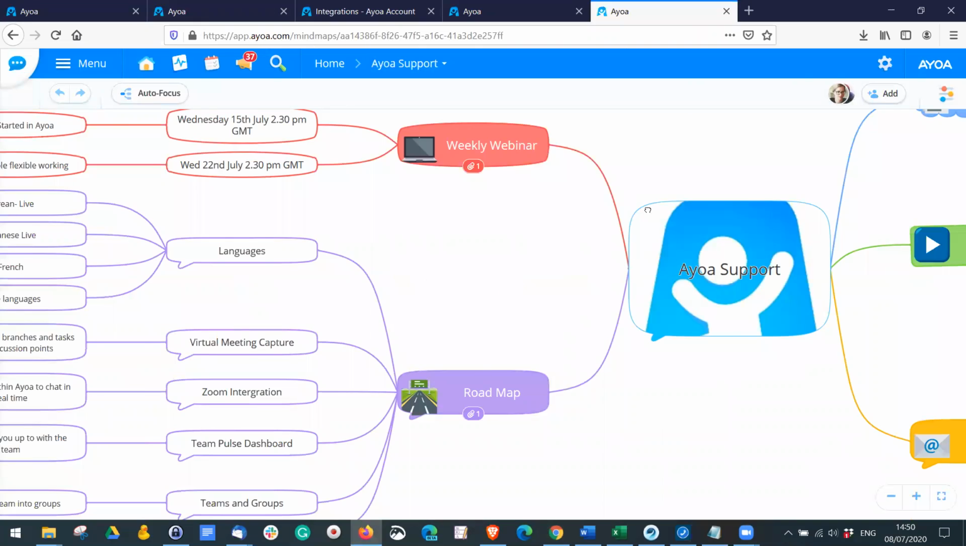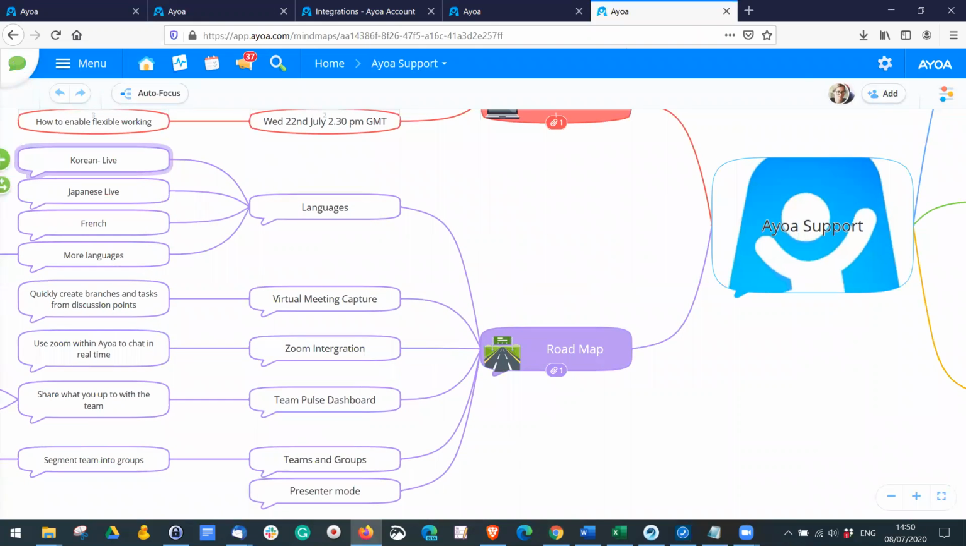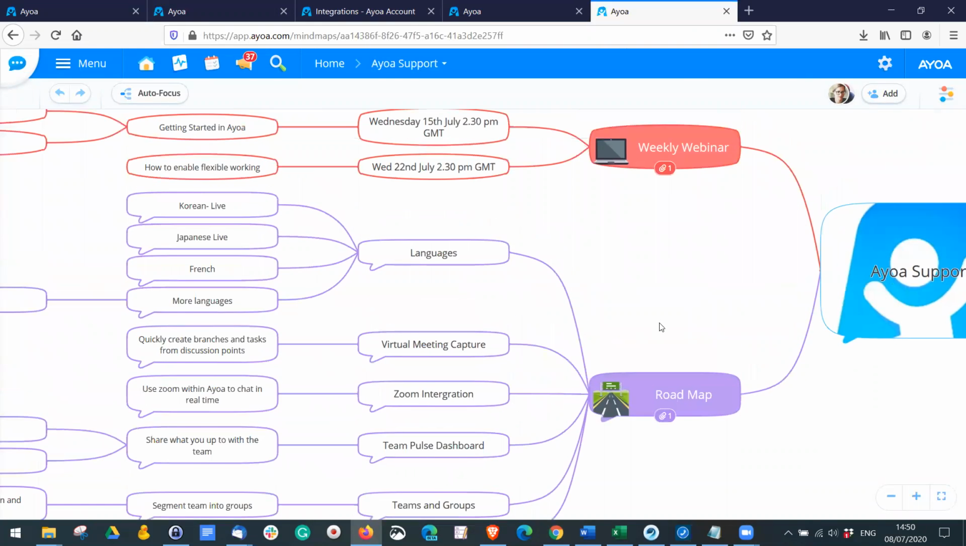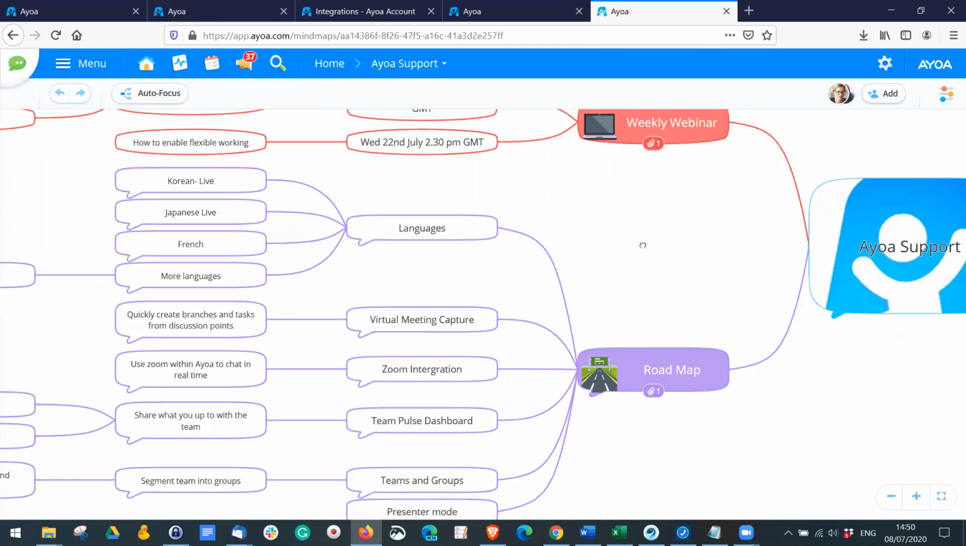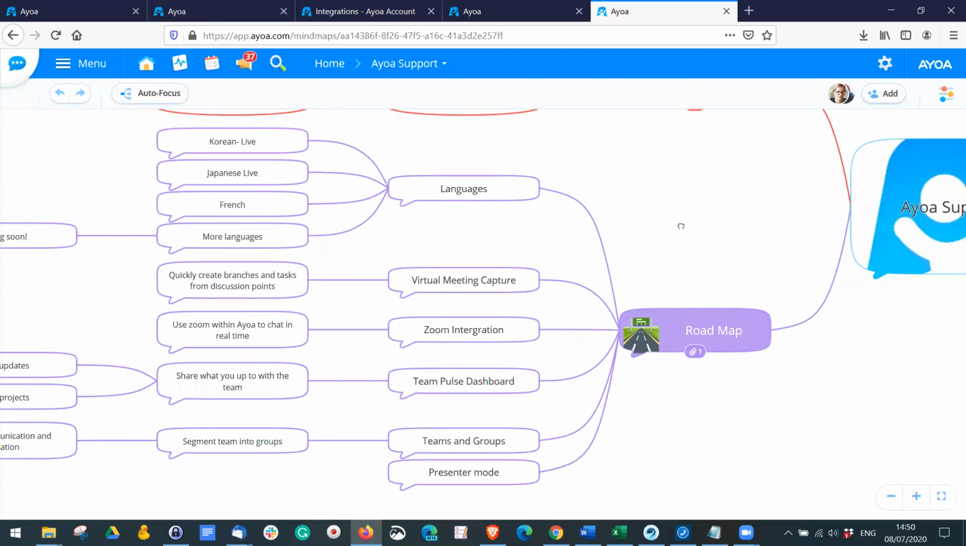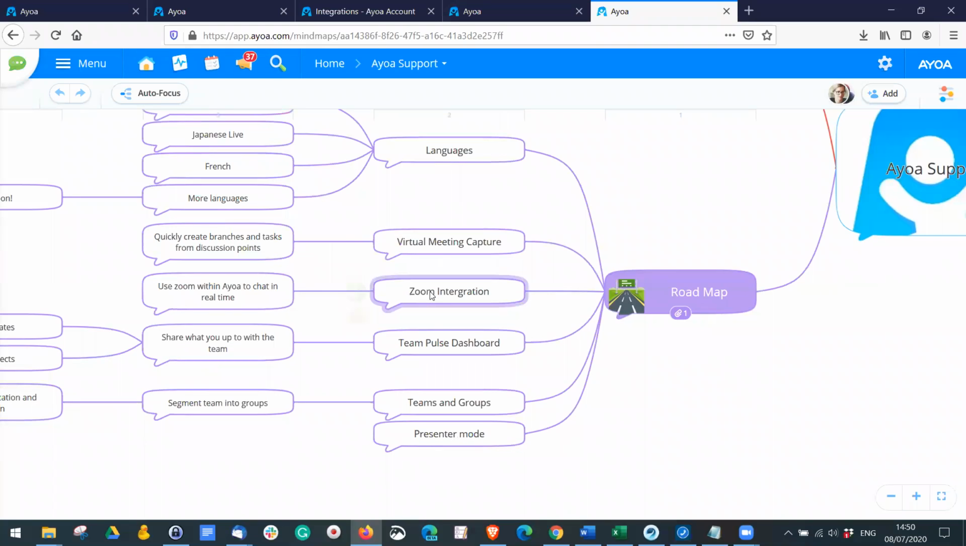Brilliant. So for those of you who've been using Ayoa for a while, or perhaps you're completely new, we've been releasing a lot of new features, and this week was a particularly big launch for us. So we've introduced a virtual meeting capture. So that's coming very soon. We'll also be introducing a Zoom integration, which is currently in testing.